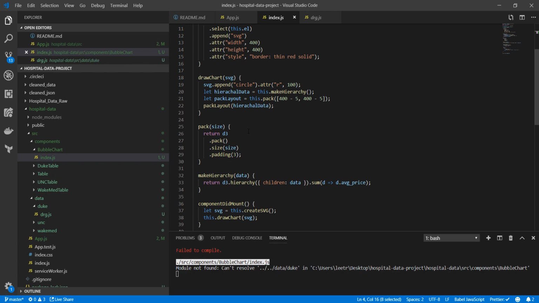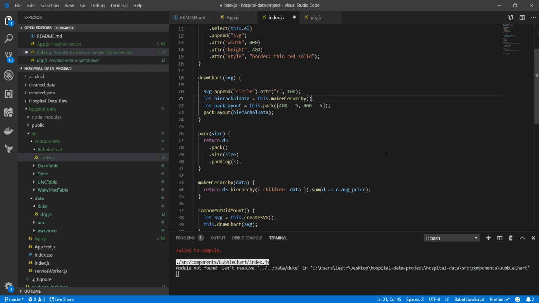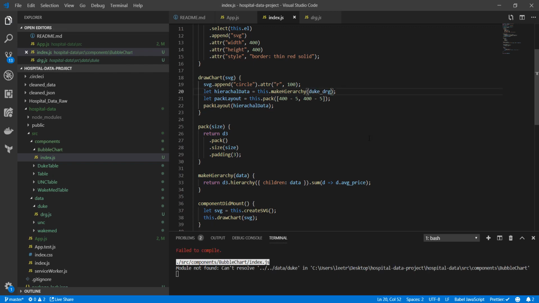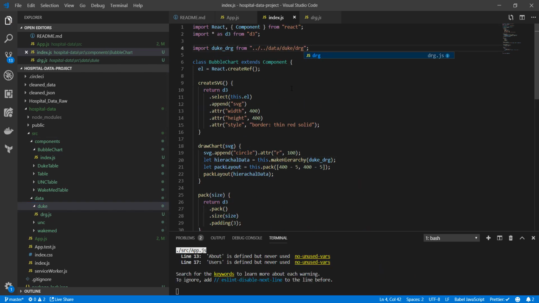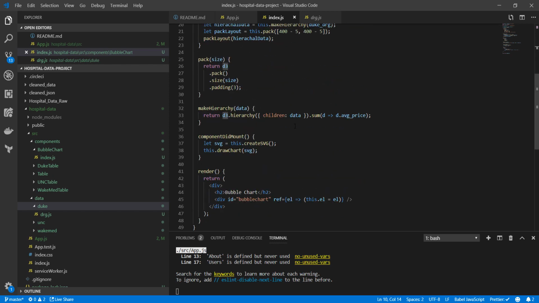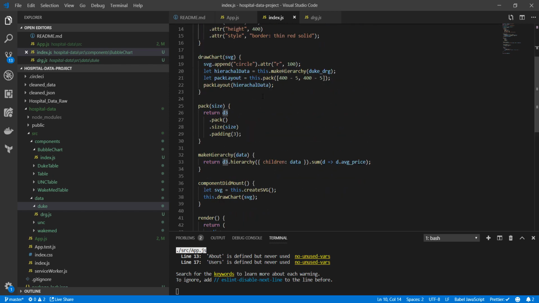So we have some data in here. So now when we go inside draw chart, right here, when we make hierarchy, we'll just pass in Duke DRG. And ... / data. Oh, it's still mad about that. Oh yeah, there we go. DRG. Sorry. Have to specify the file name there. So we've got some data.